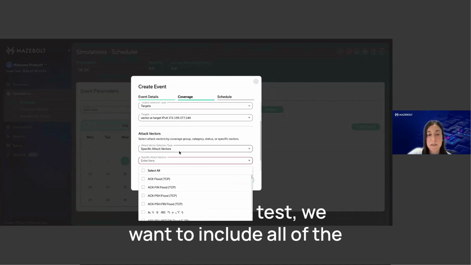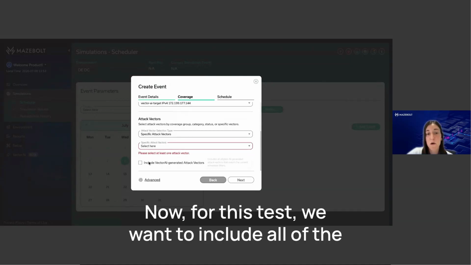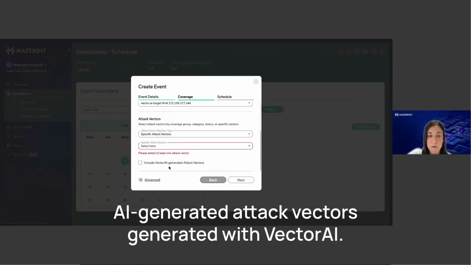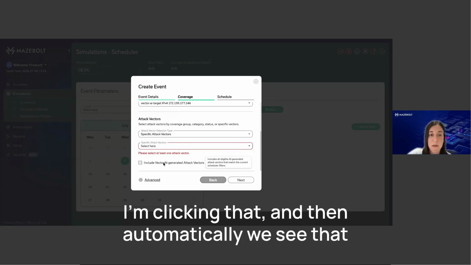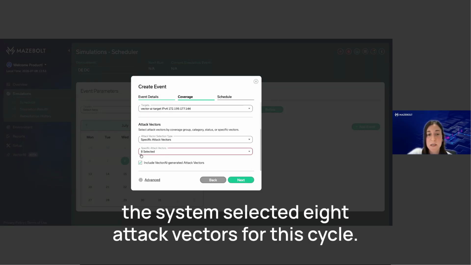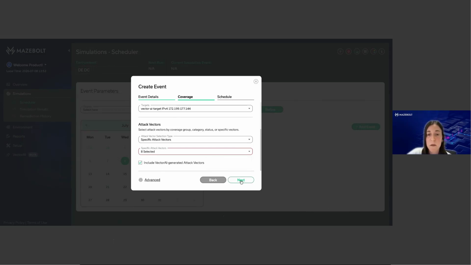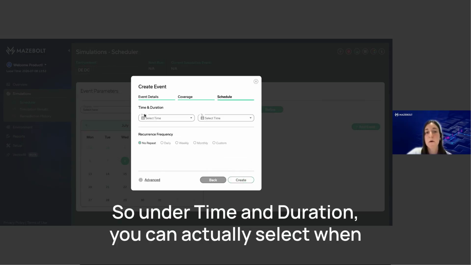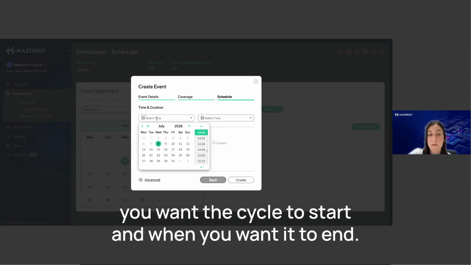Now, for this test, we want to include all of the AI-generated attack vectors with RADAR Vector AI. So I'm clicking that, and then automatically we see that the system selected 8 attack vectors for this cycle. Then I'm clicking next. So under time and duration, you can actually select when you want the cycle to start and when you want it to end.